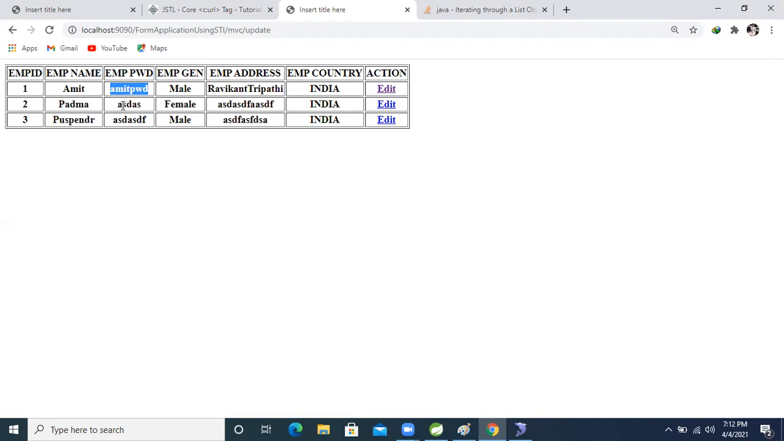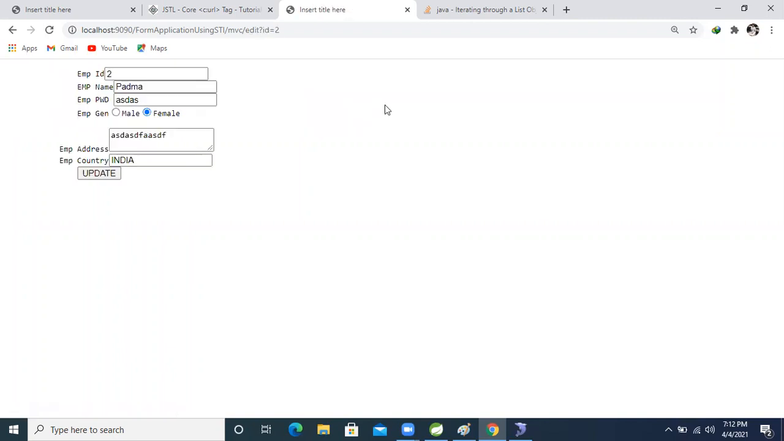Observe here, guys, Padma's employee password is ADSA, and the employee address is something. Let's edit this one. I'm going to click on the edit button. I clicked and got the form, right? See the female. After that, I'm making the name Padma, Padma USA.